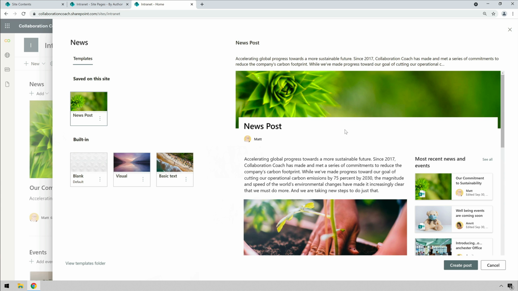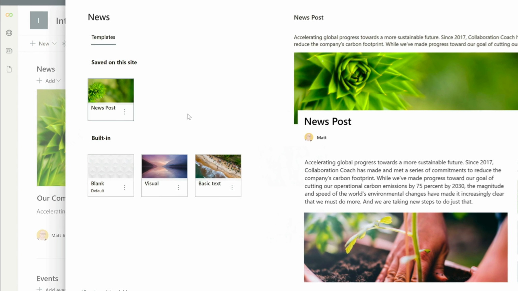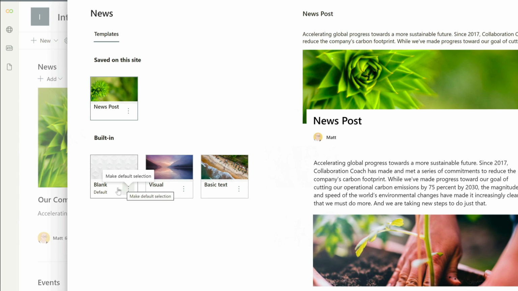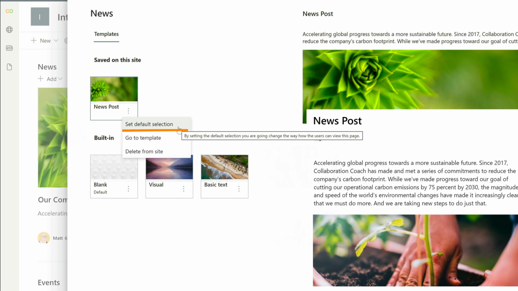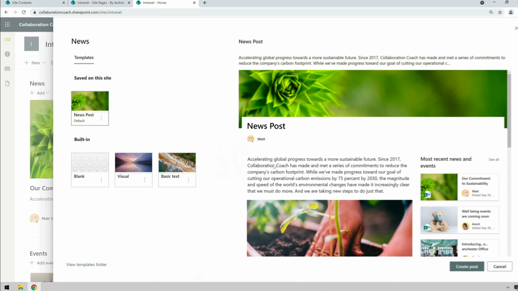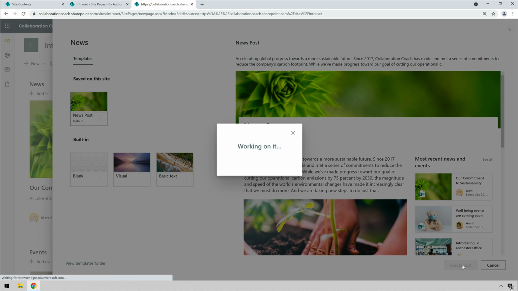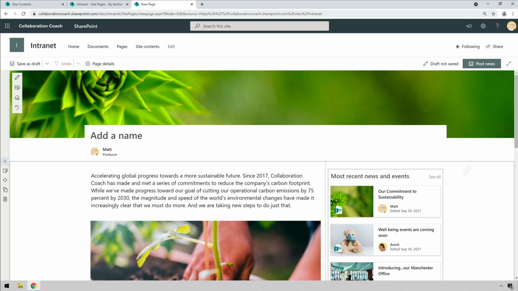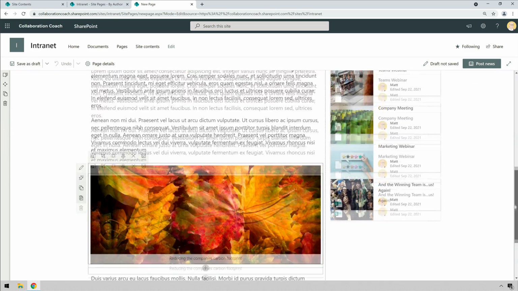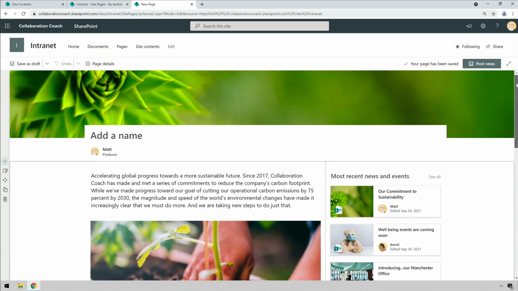Now currently, as you just saw, the default template is blank, and that just means that it's selected whenever you create a new page. Now if I choose the ellipsis on my own News Post template, I can set that as the default. So that's just another way to make it easier for your news creators to find the right template. So I choose my template and then I create the post. And now I have a new page that I can make my own, but all the formatting is done for me, making the whole editing process that much quicker.